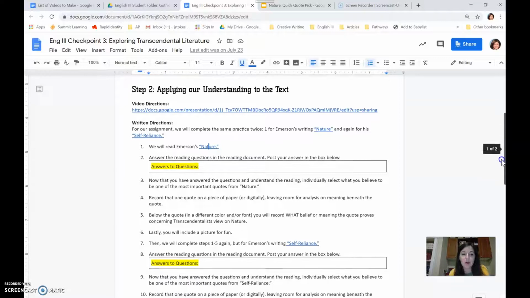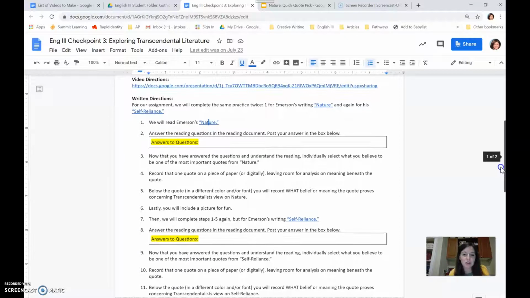Let's go over what it is you need to do for step 2. For our assignment, we will complete the same practices twice, once for Emerson's writing Nature, and again for his writing Self-Reliance. So what do you need to do for this?